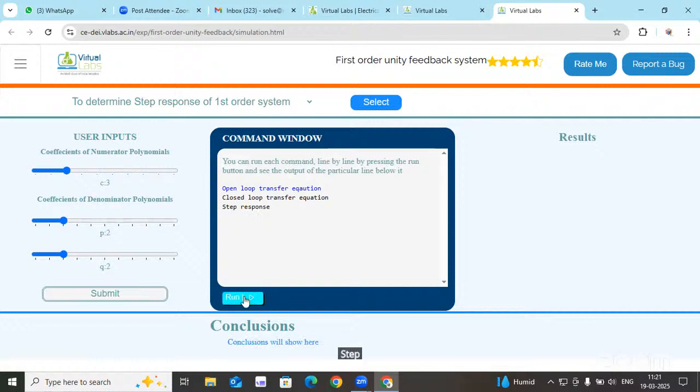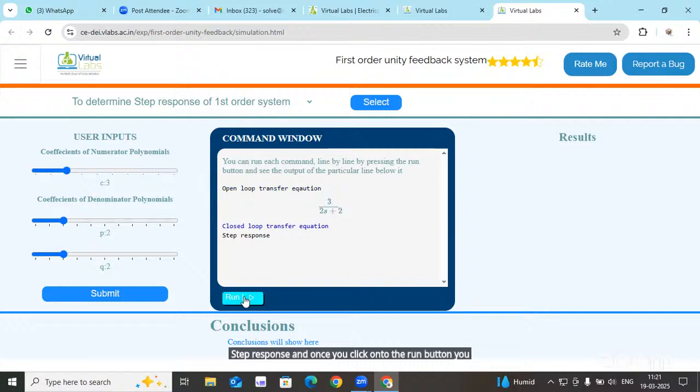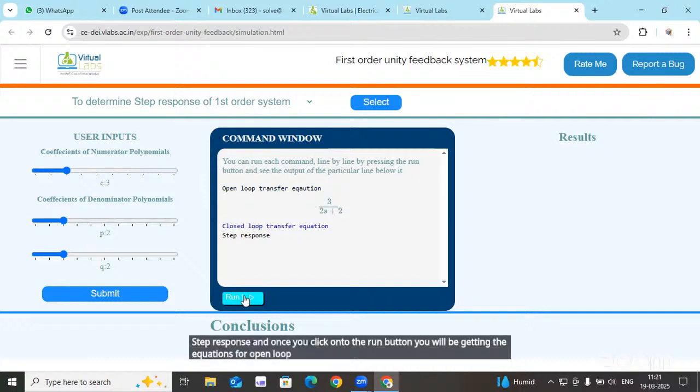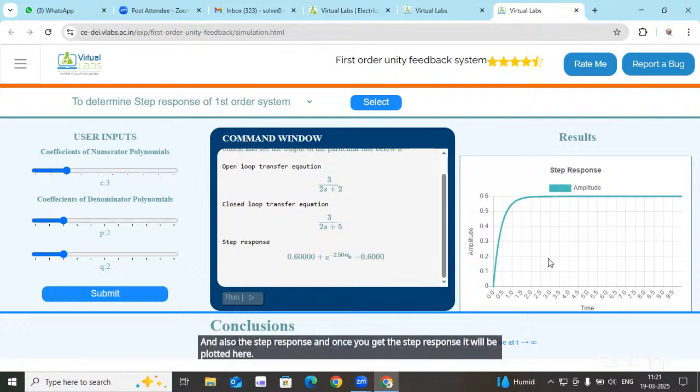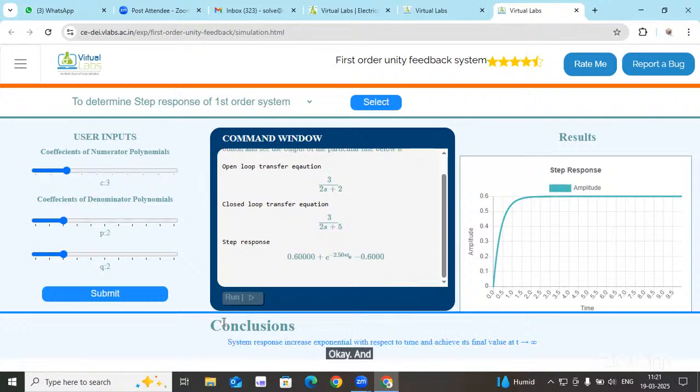Once you click the run button, you will get the equations for the open loop transfer function for the user inputs you have selected. If you click the run button again, you will get the closed loop transfer equation and also the step response. Once you get the step response, it will be plotted here. And the conclusion is also noted down here.